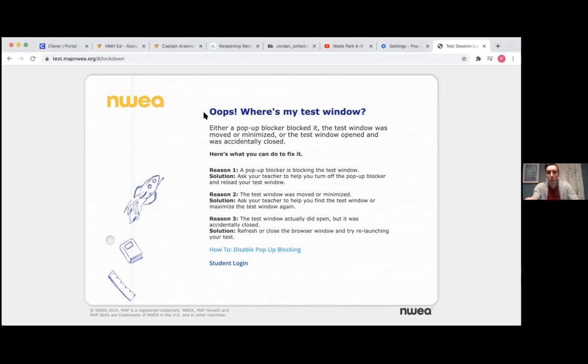And just for understanding, I want to show the difference. If I disable the pop-up blocker and it does not allow it, this is the message that you will see. It will say, oops, where's my test window? And then it gives you these 3 reasons of why. Reason number 1 is a pop-up blocker is blocking the test window. And 9 times out of 10, that's the issue we normally have.